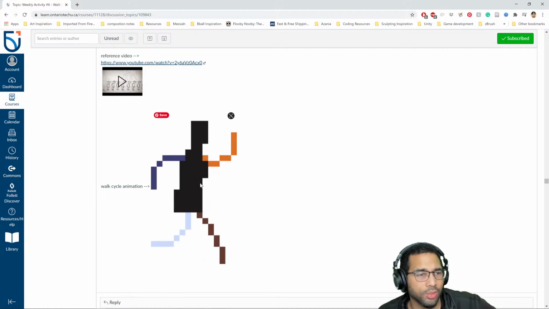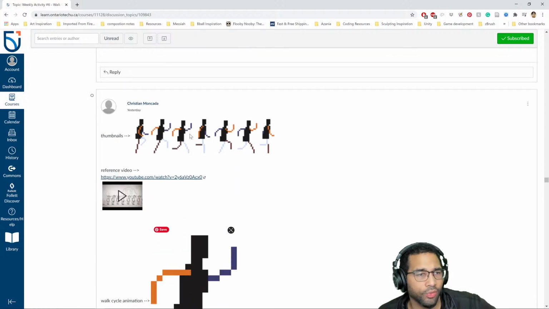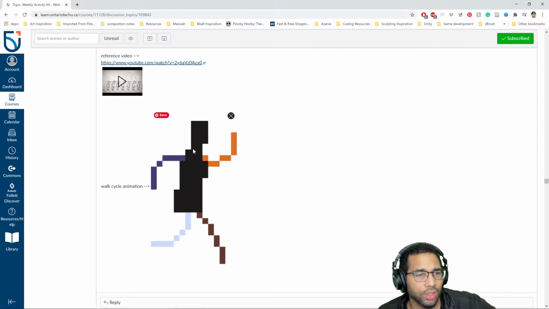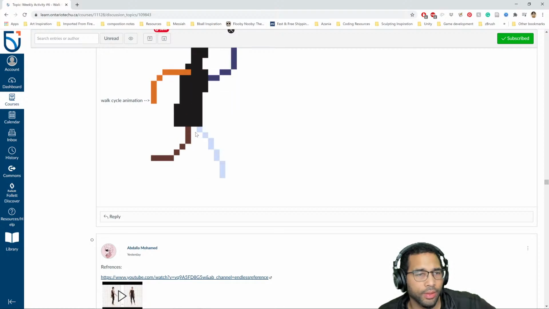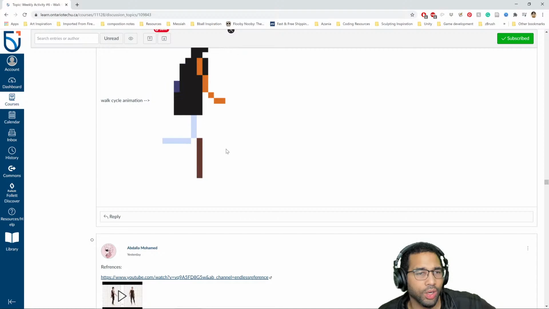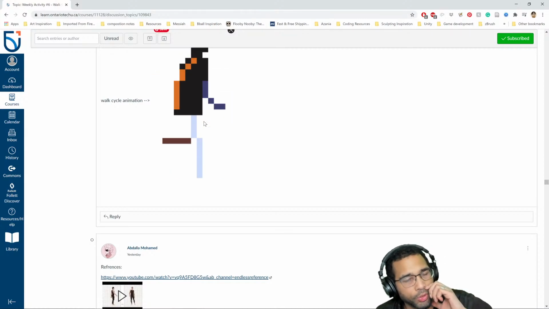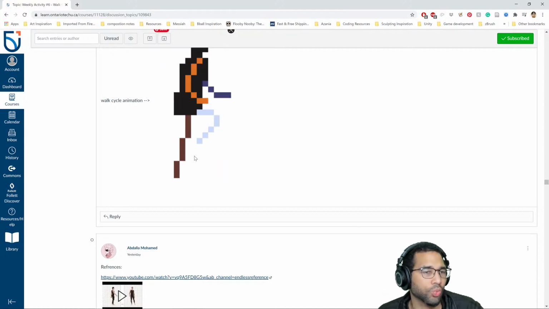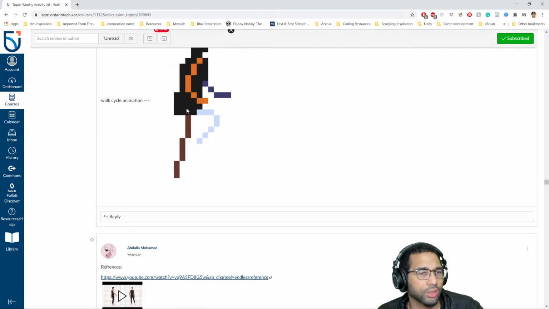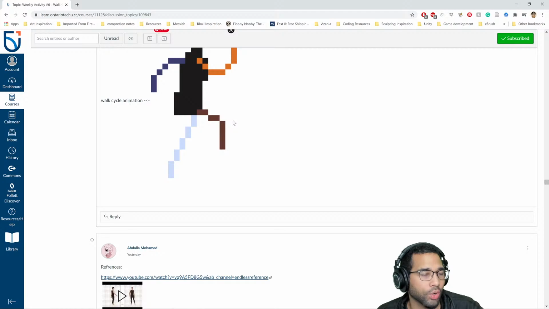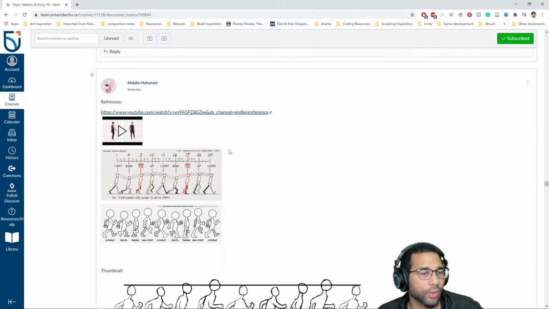Okay, not bad. Simplified. I think maybe more frames would be great to get this more fluid. But other than that, I think it definitely works. More of a run cycle than a walk. The way you can tell the difference is a run will at times have both feet off the ground. A walk will always have at least one foot in contact with the ground.